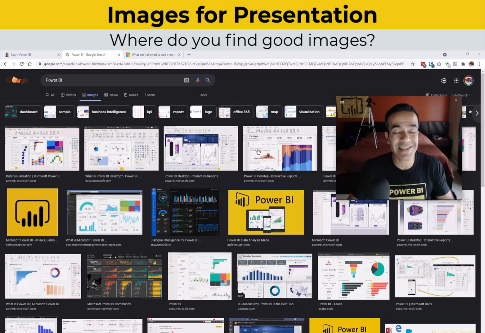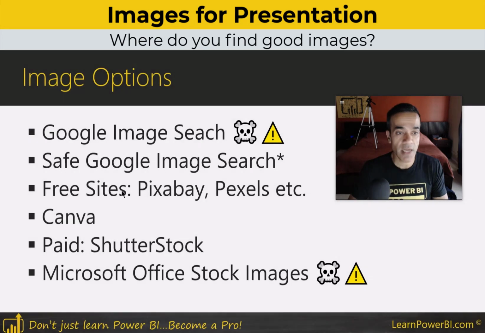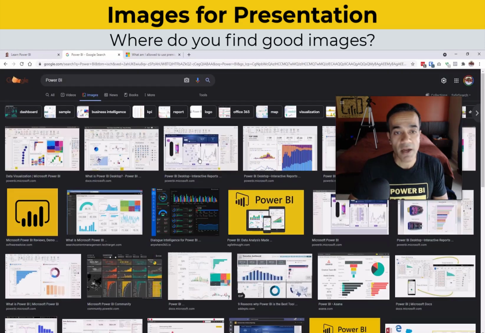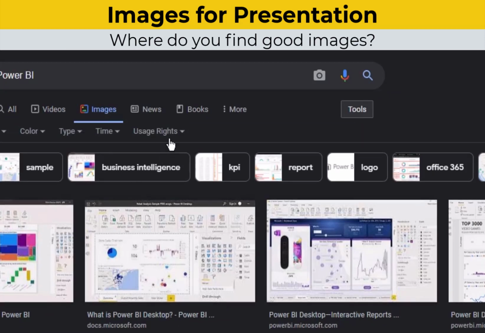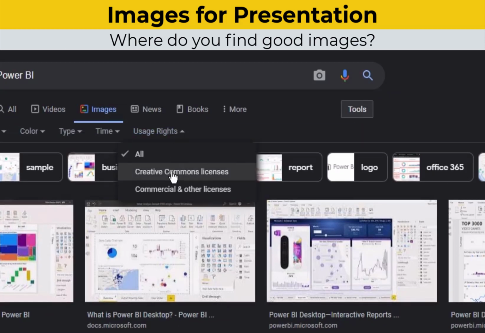So let's talk about the safe Google image search. That's number 2 on my list. By the way, let's just bring up the list again. This is the list that we're going to cover, right? Maybe I'll go through that. So I talked about this one, and I just said be careful, right? Because the images might be copyrighted. Now, the safe option is you activate that by clicking on this tools thing right here in the image search. So you click tools, and then you click on usage rights, and you do Creative Commons license.